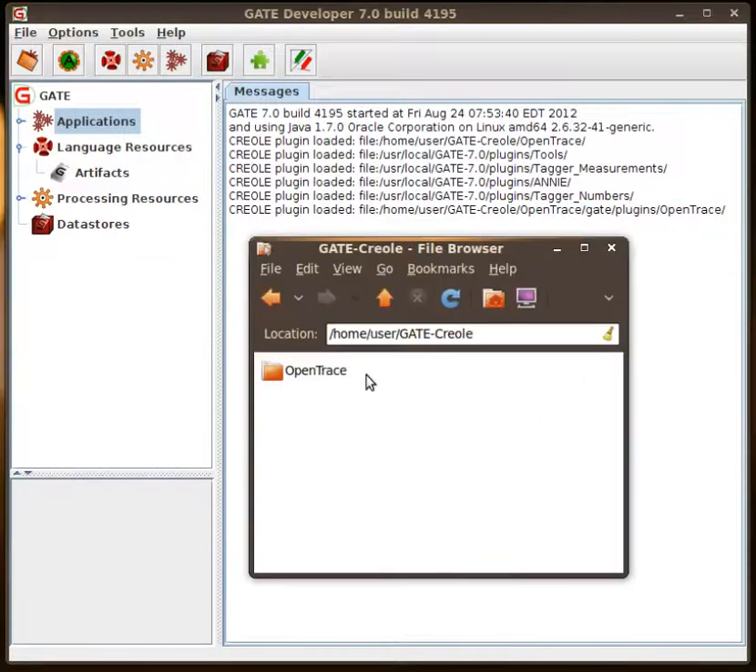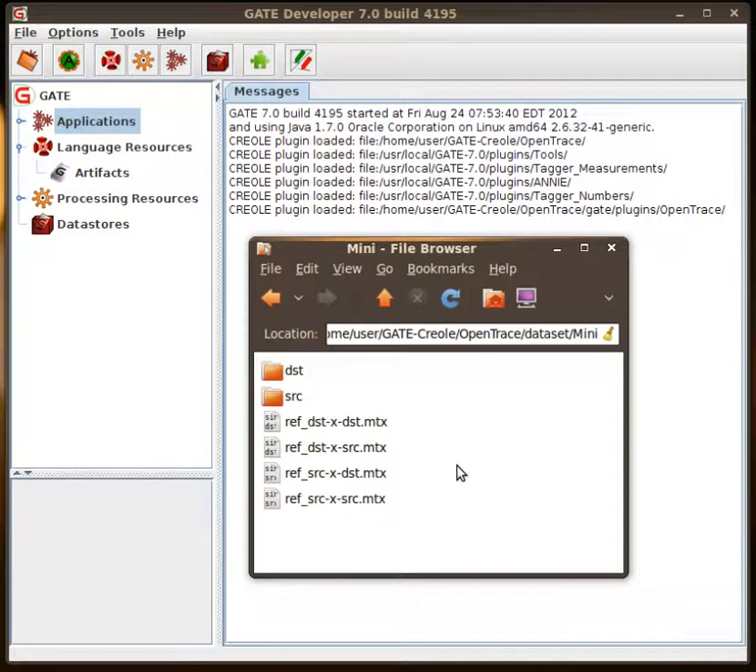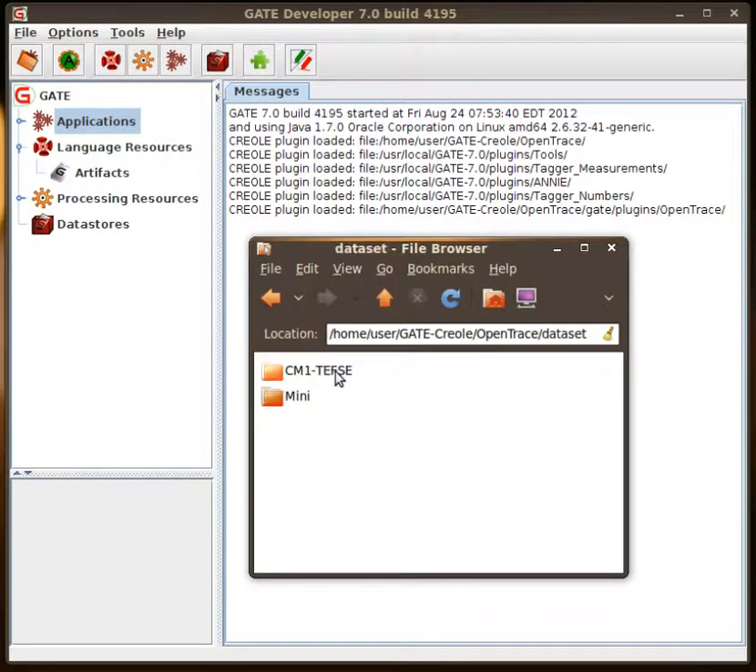So to get started, navigating to the installation directory of the plugin, you're going to find a mini dataset which is used to exercise many of the features of OpenTrace. You can also use this as a template to build your own datasets later on. Now, for the purposes of this tutorial, we're going to be using a much larger dataset. It's called the CM1 TEFSE, and it's publicly available and it comes from a real-life project.